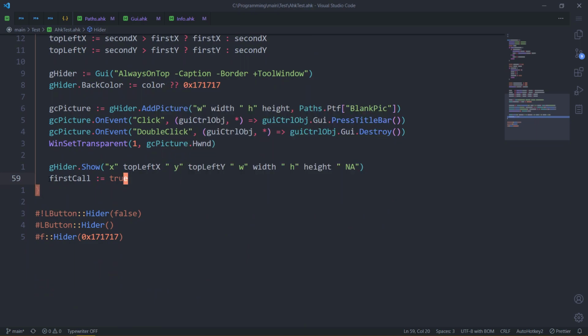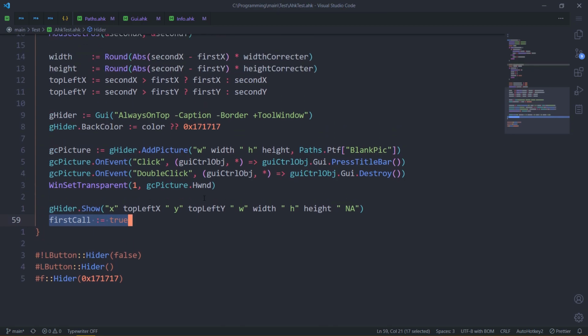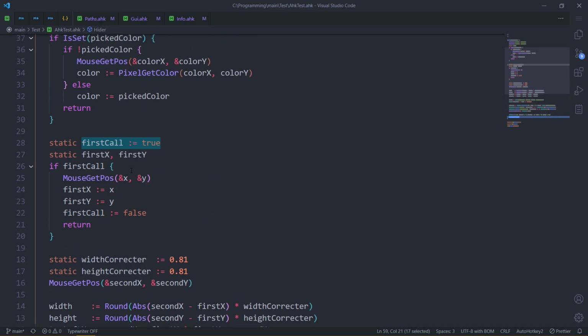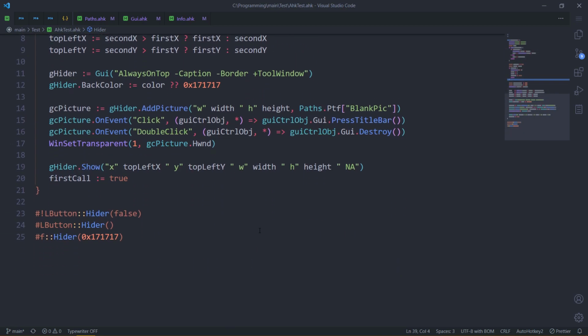Epic. And now this is not the first call. Or rather, it's going to be the first call again. So the second time we run the function, this first section will be executed first again.